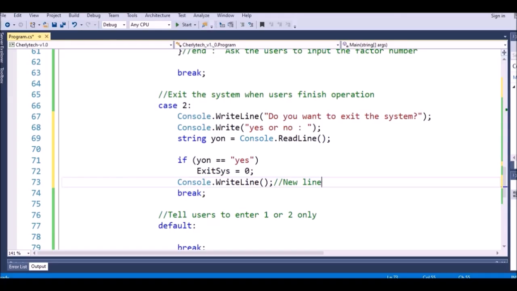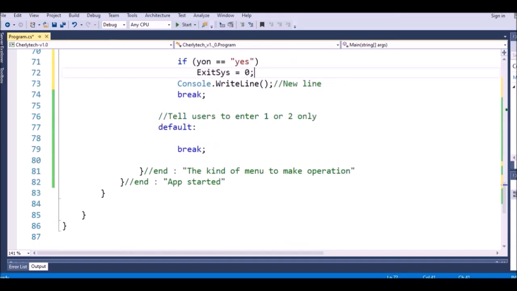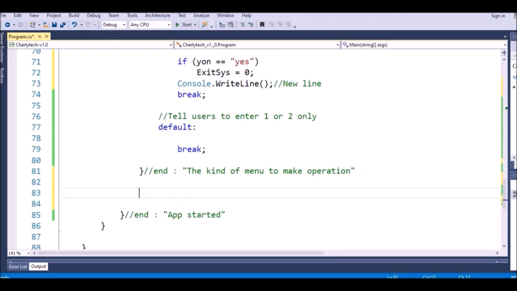So now we seem to be finished, but not yet. We have to do this one. When you want to exit, this one is not finished yet. So you create this one to exit the system. In here we say: exit the system when users finish operation.